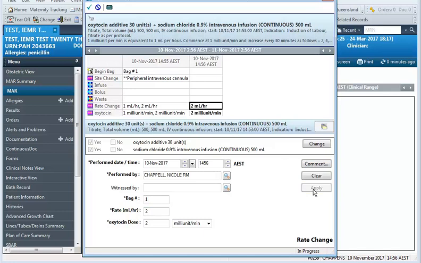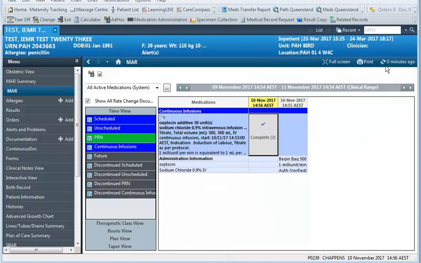Here we are demonstrating the rate change being entered in of 2 ml per hour, and we're going to sign this off. Now when we refresh our screen, we now see the rate change.